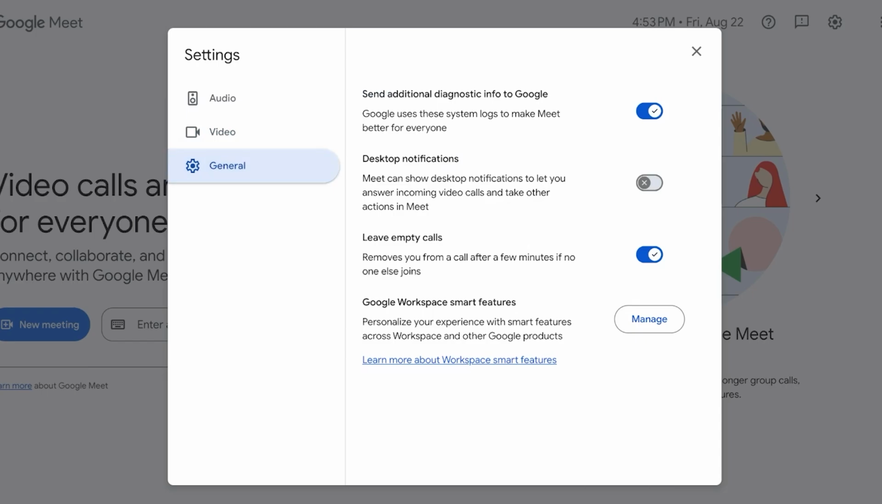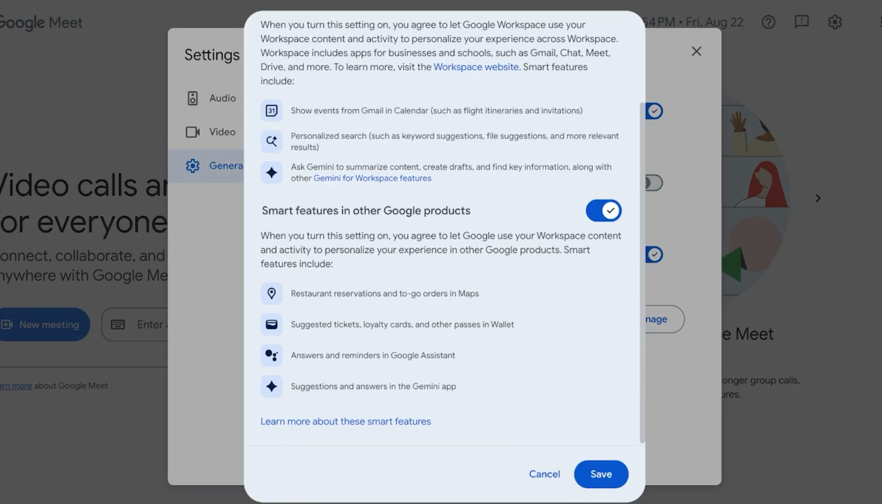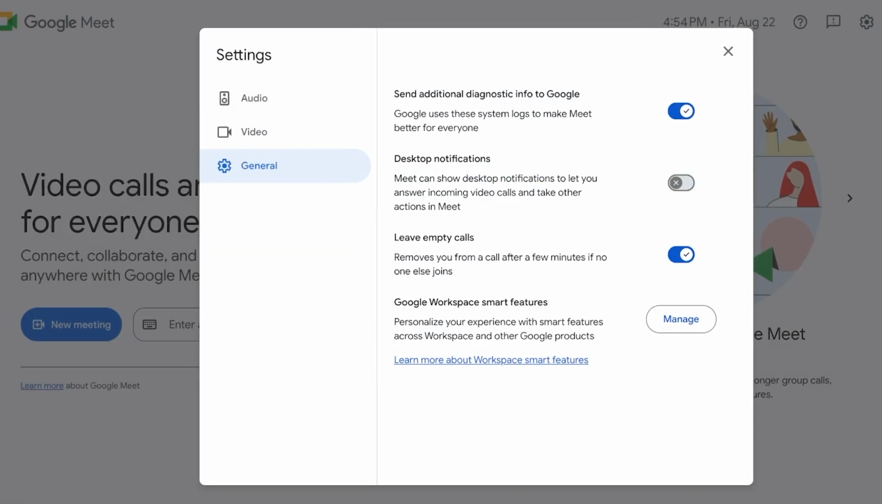So if you want to send additional diagnostic info to Google, if you want desktop notifications, if you want to remove empty calls, so you want to be removed from any call after a few minutes if no one else is joining. And then you have the Google Workspace Smart Features. You can click on Manage over here, and then you have your Smart Features, which you can customize. Now, once you've customized this, it's time to get started.